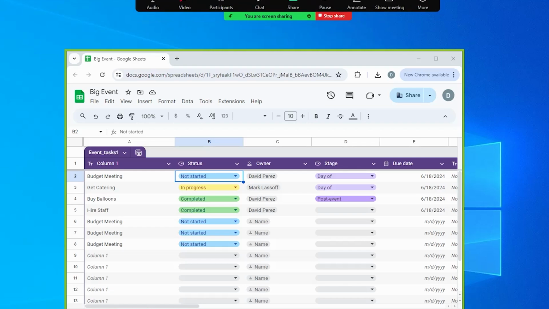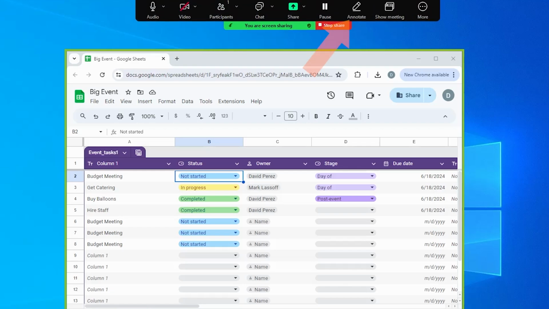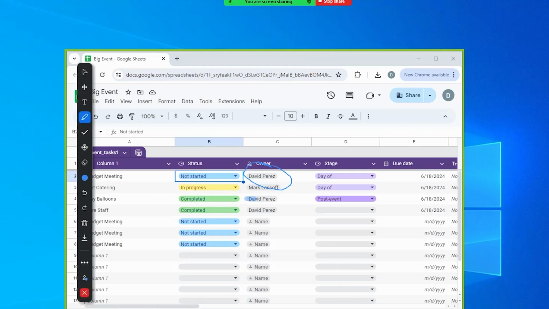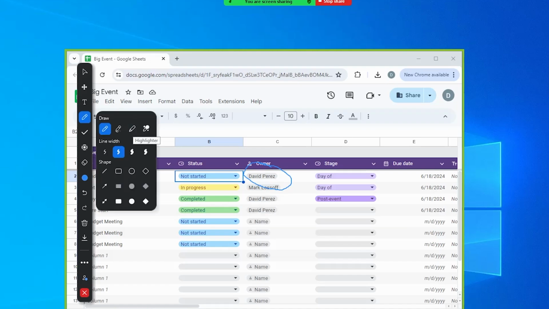To make your presentations more engaging, use Zoom's annotation tools. While sharing your screen, click Annotate on the toolbar. You can draw, highlight, and add text to emphasize key points. These tools are great for interactive sessions and keep your audience engaged.